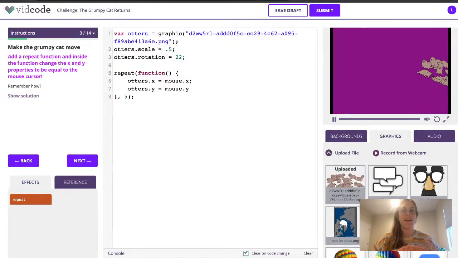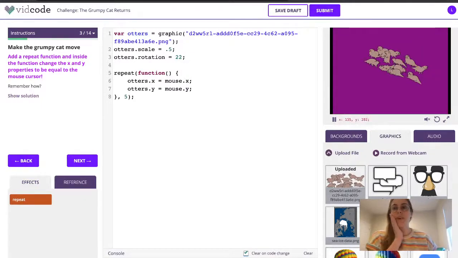Obviously, you wouldn't say otters.x and otters.y, but mouse.x and mouse.y is going to be the same for all of us. I'm missing a semicolon, so this isn't perfect.